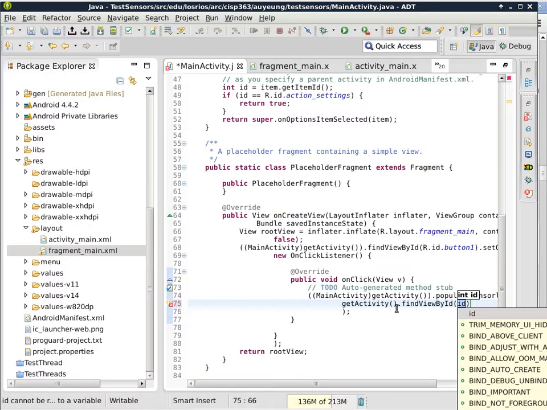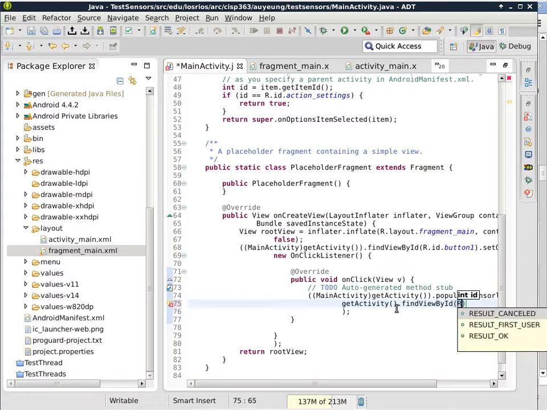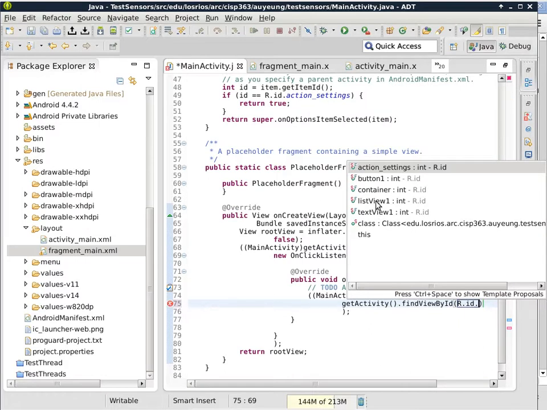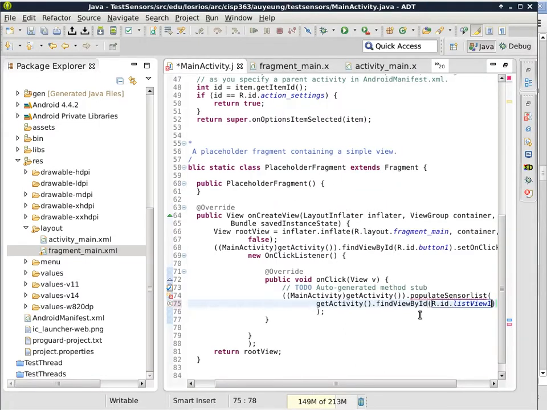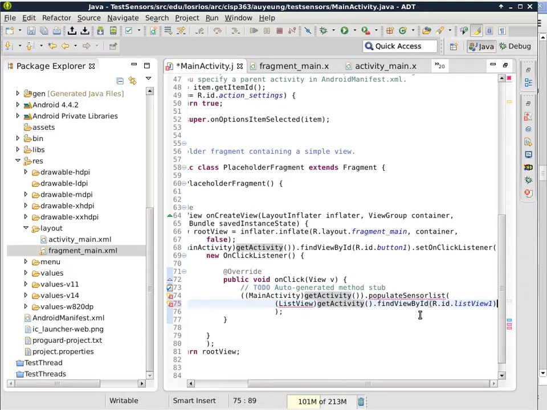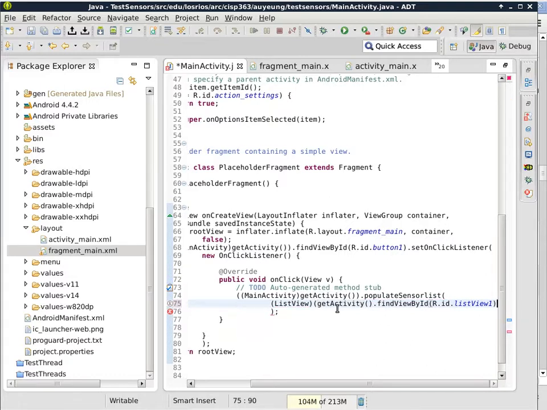And then inside find view by ID, we'll go ahead and find R.id.listview, listview1, and then we have to cast it to a list view because otherwise it just returns a generic view. We want to make sure that it is a list view because that's what the other method is going to expect. And make sure that we have the parentheses specified here.